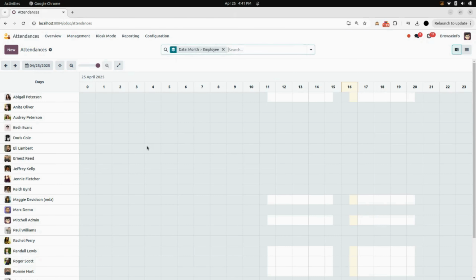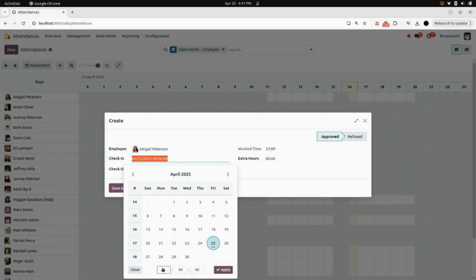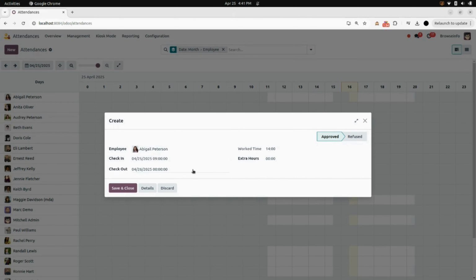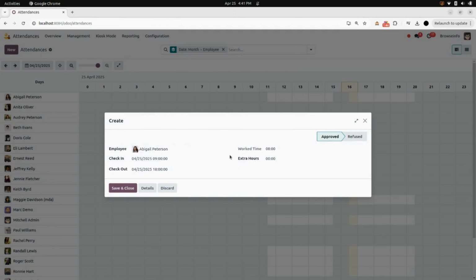Open that and we are going to create a new attendance for Abigail Peterson. Here select Abigail Peterson, add the check-in time. I will be adding check-in time as 9 and I will be adding my checkout time as today's date, and the time I am going to select is 18, and I am going to click on apply. Here you can see the worked time is 8 hours and there are no extra hours. So I'm going to click on save and close.